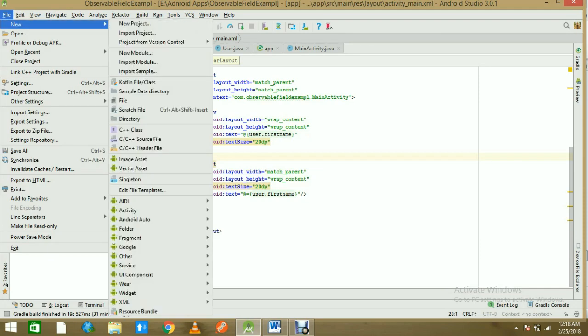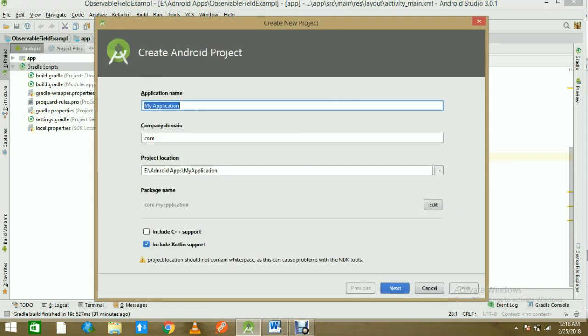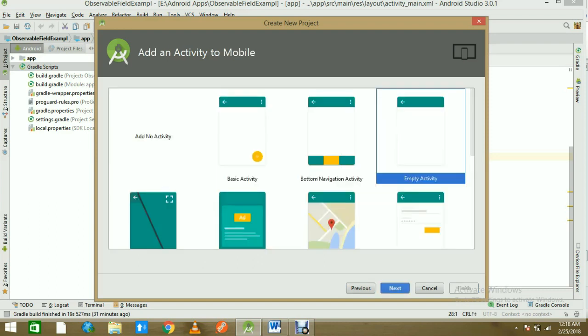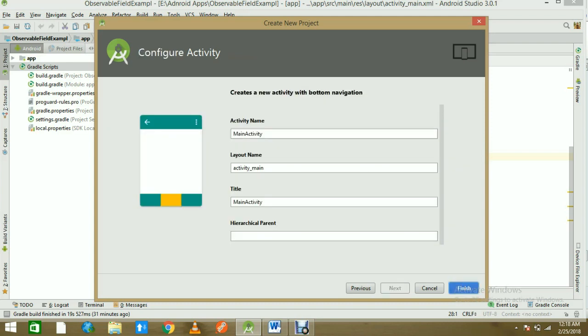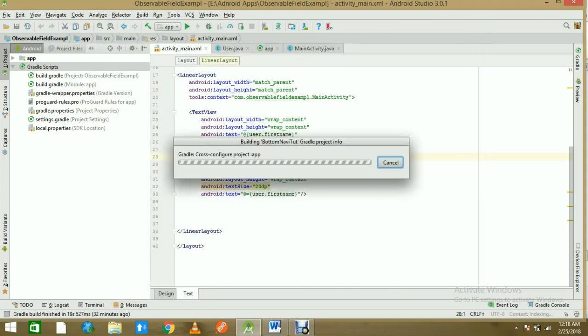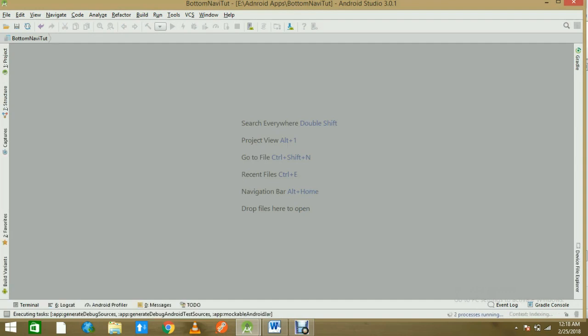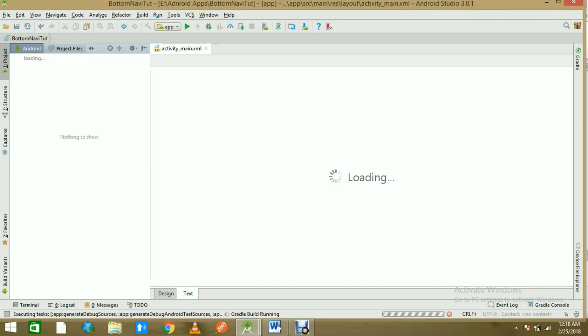Go to File, New, and say New Project, and in the new project you have to name it bottom navy tutorial. You must include the Kotlin support, because without it, it never converts the Java into Kotlin. Next, you can see that this is your bottom navigation activity. Next, and finish. It takes hardly one or two minutes to complete. Once the build is completed, I will describe how we can use it. Gradle is still running, so we have to wait for a minute.